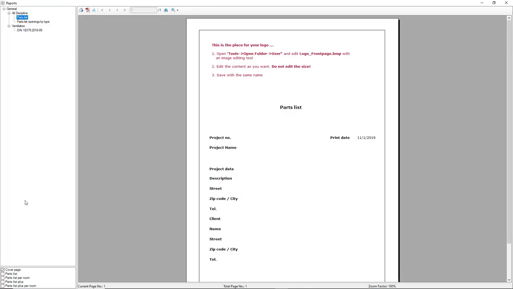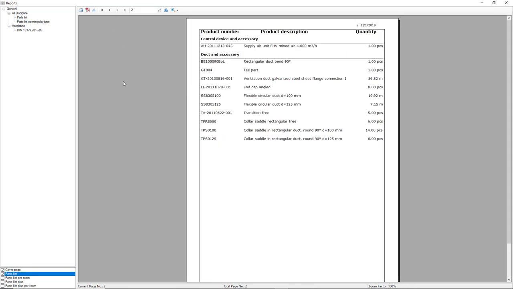So in the bottom left, we have different types of reports. I will show you the first, the parts list. If we go to the next page, we see that the objects or products are sorted by category. In this case, we have the main categories: central device and accessory, and duct and accessory.